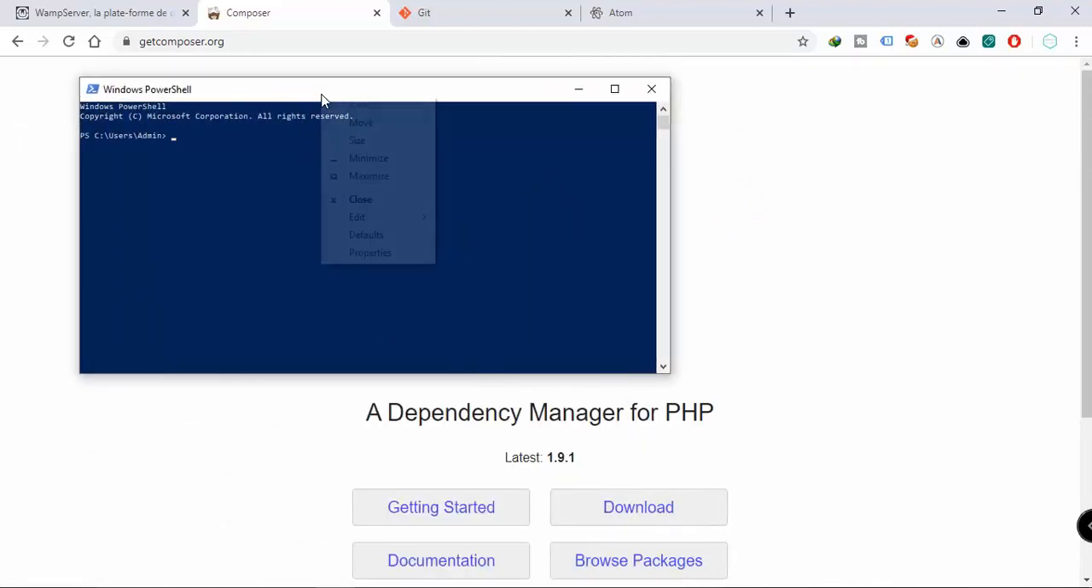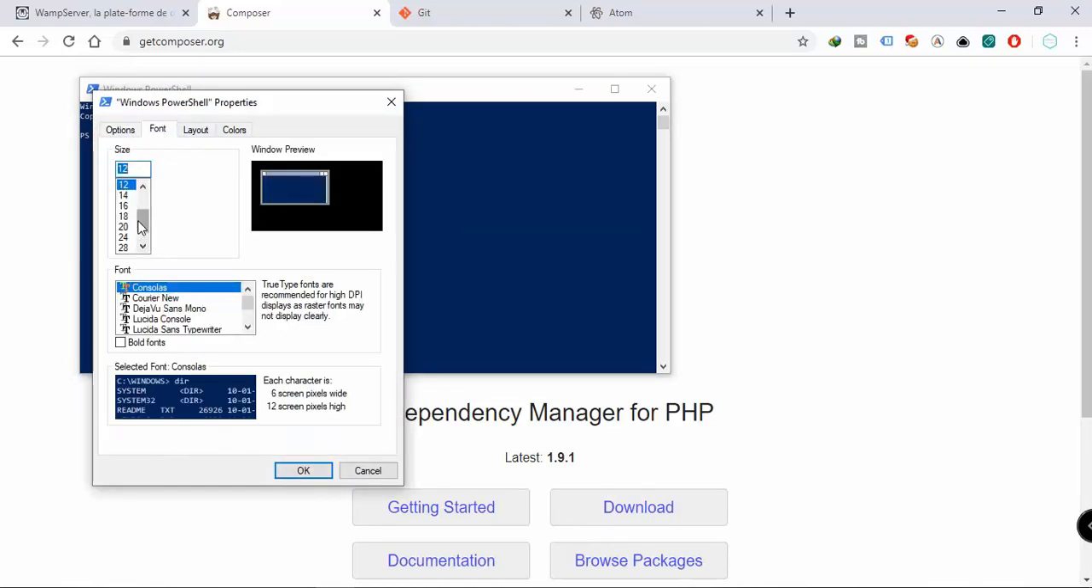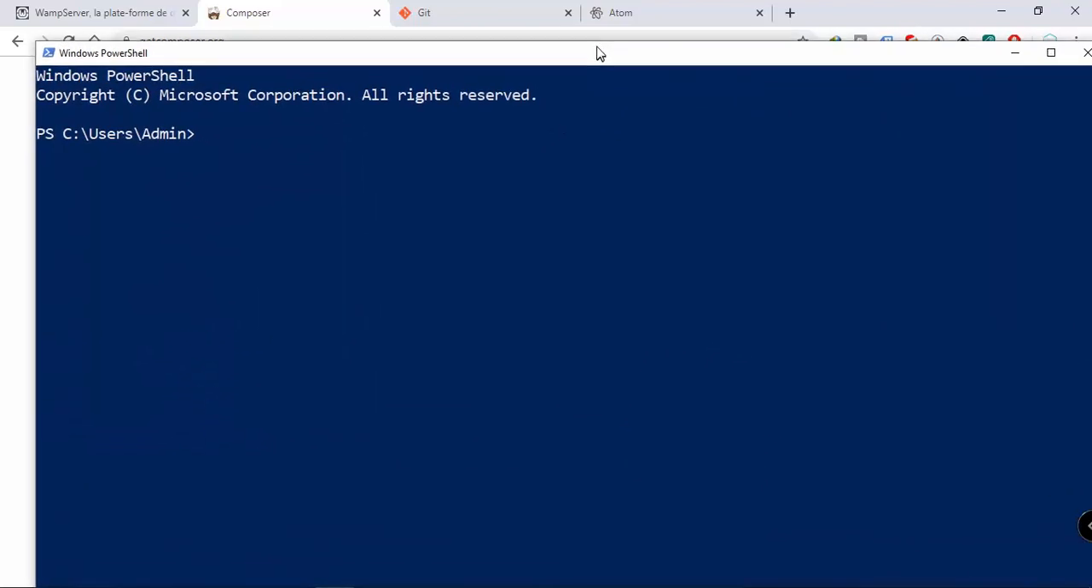And I'm just going to change the font here so that you can see what I am typing. So instead of 12, let's make it like 24. Okay, I think that's better.